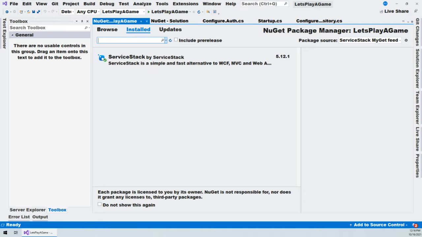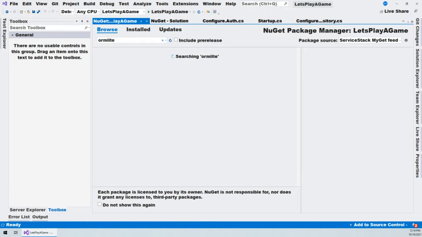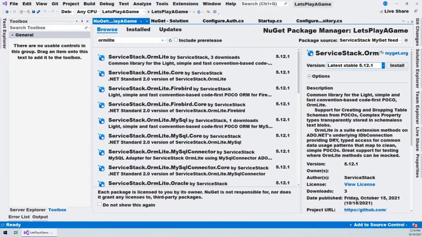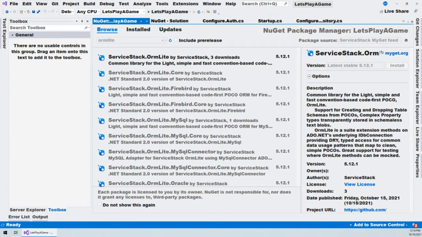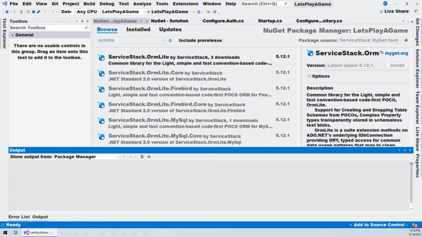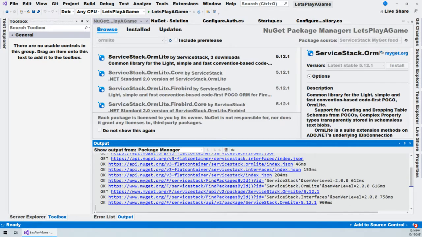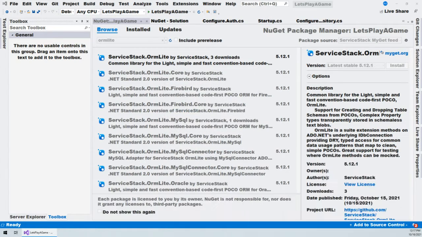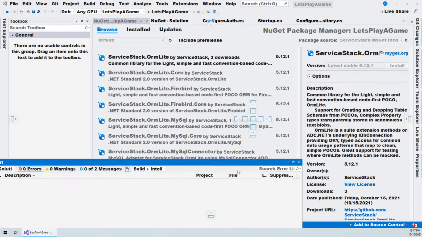So we're going to need two packages right here. We're going to need OrmLite. We're going to go ahead and tap that right in. Boom, it's installed. There'll be a little pop-up asking if I really want to do this. All right, that's installed.